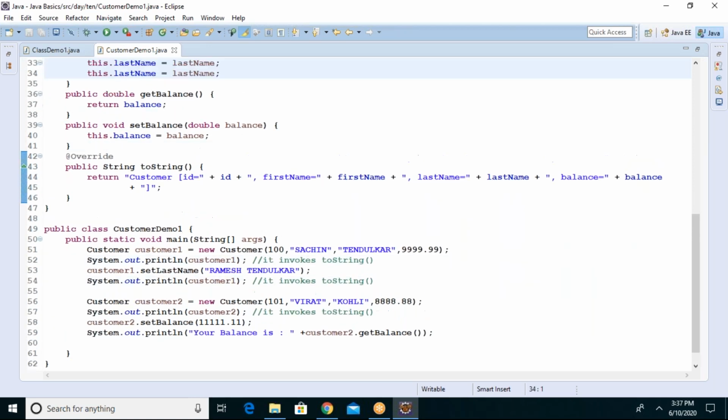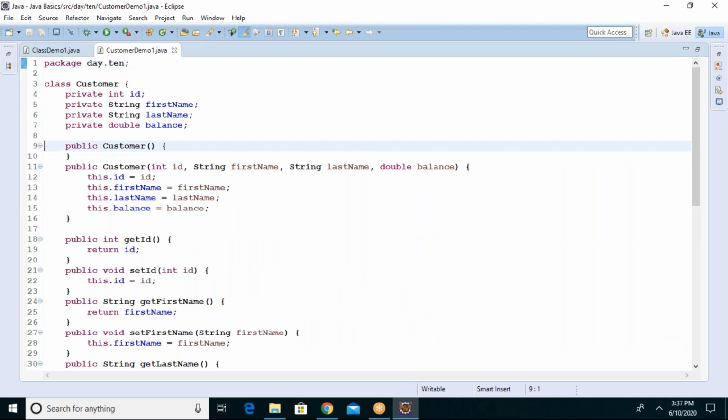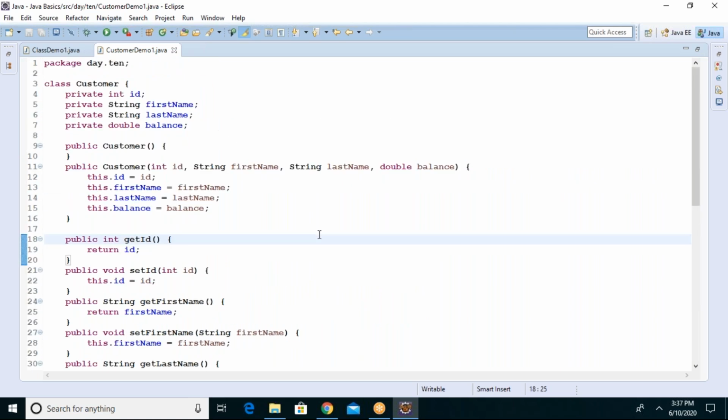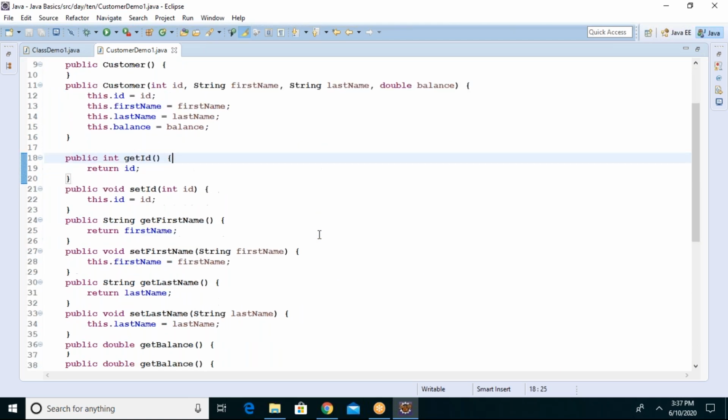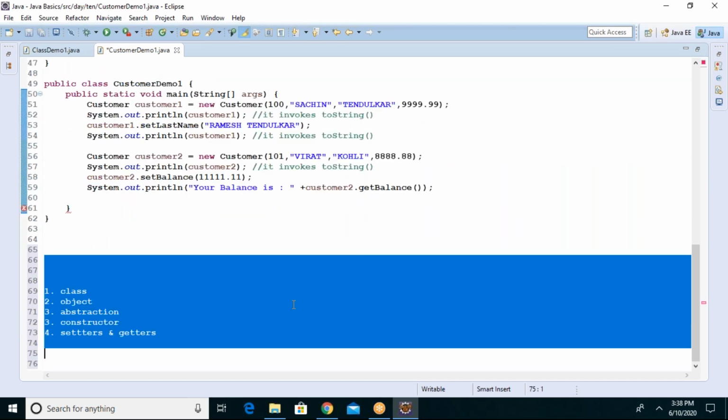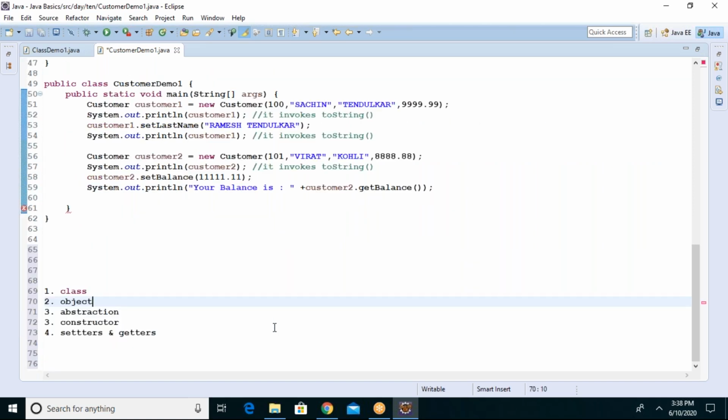So these are the things you should remember, and you should start with a new class called Student with different properties, including address, mobile number, and all. Could you please show those 5 points, sir? The 5 points you wrote last? Class, object, abstraction. Wait. Okay, sir. Thank you, sir.